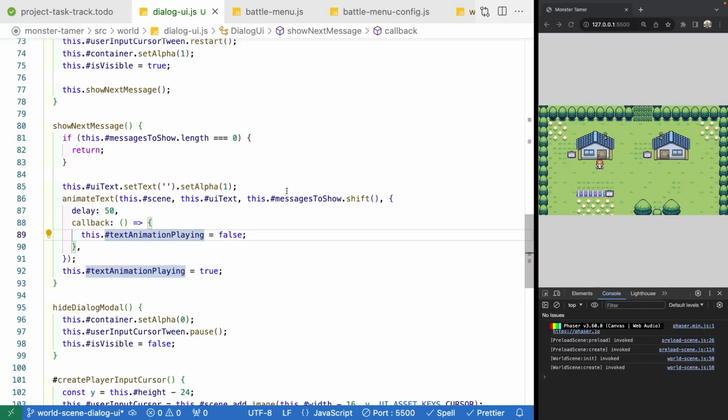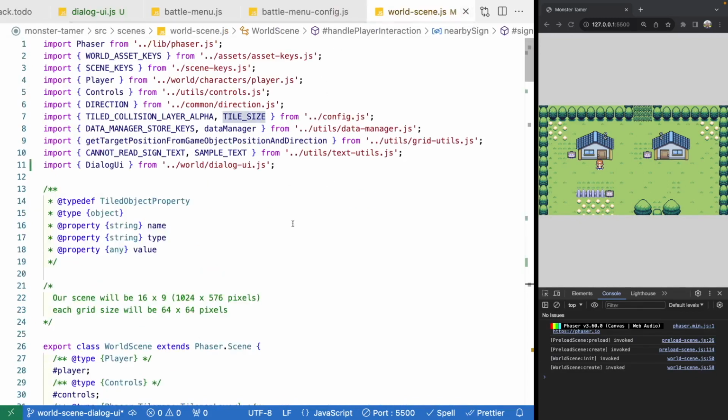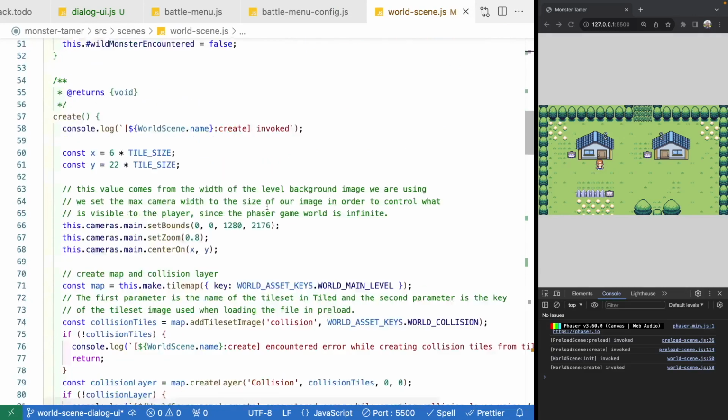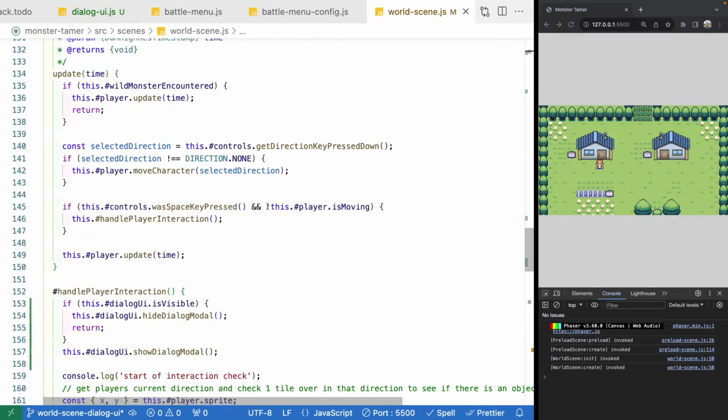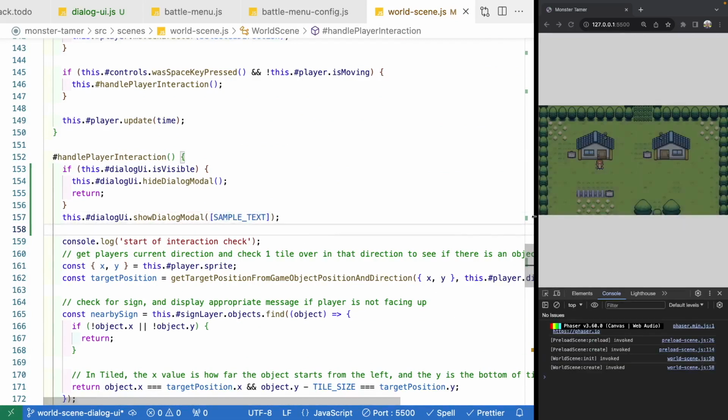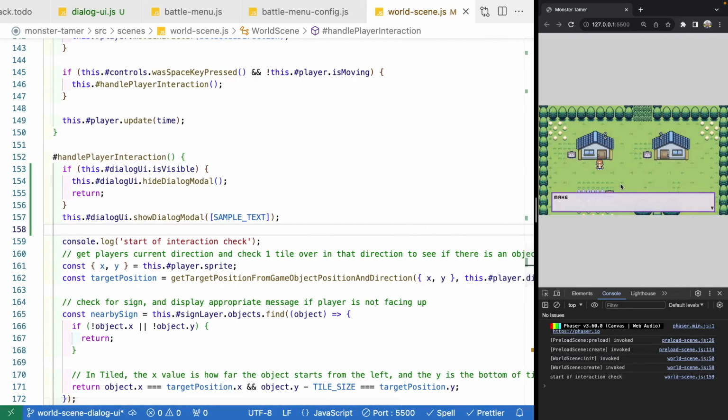All right, so now that we have our method, let's jump back over to our world scene. We're just going to use our sample text. So let's come to where we have our code in our handle player interaction. In our show dialog modal, we're going to show our sample text. So if we hit the space key, we should see our sample text appear. It's animated. And if we hit the space key again, we hide our modal.